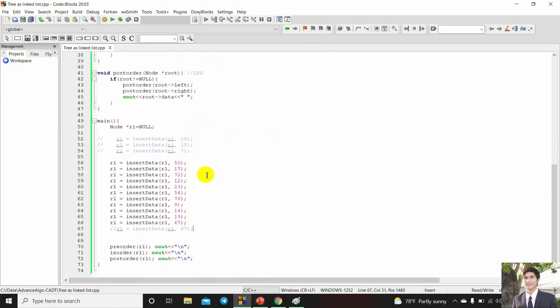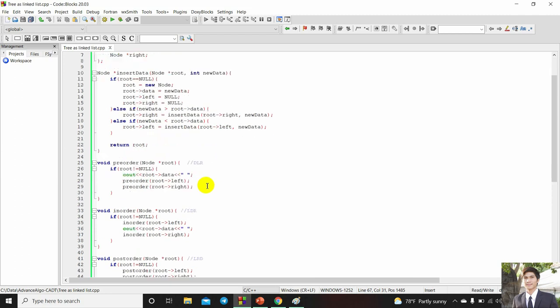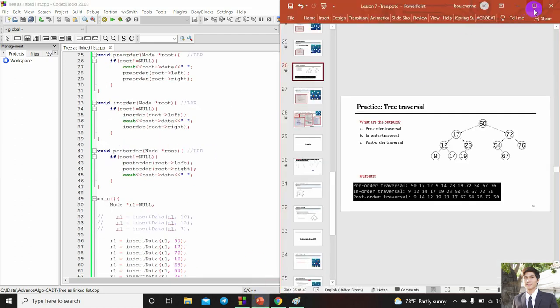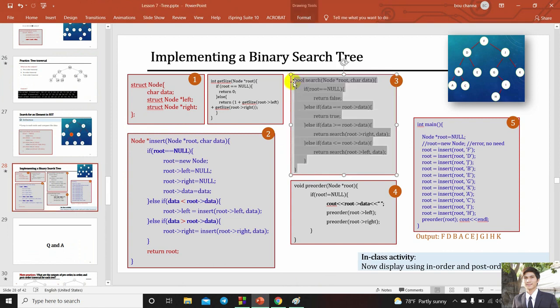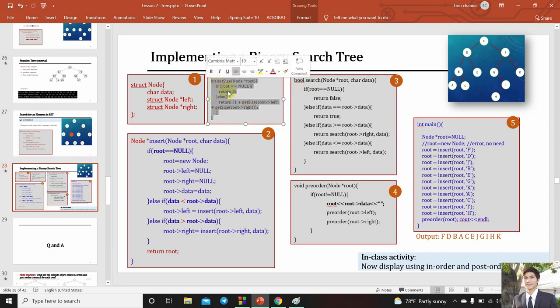I hope you get it, and you can try to implement the search function. I'm not going to make it. You can try it yourself: for a search function, you recurse left or right, and if you find what you want, it is equal, so you return true, because the search returns a boolean. You can also try the get function for the size of the tree, using this method.